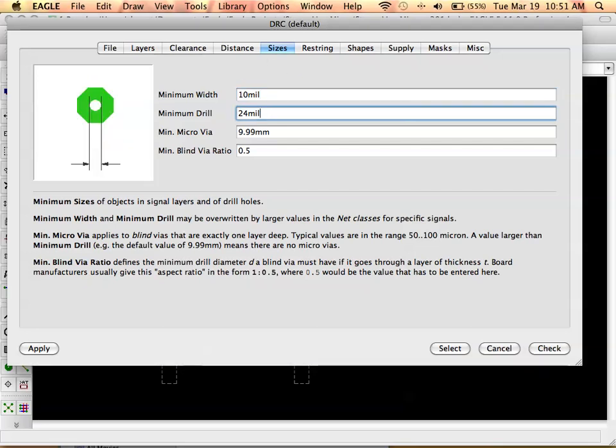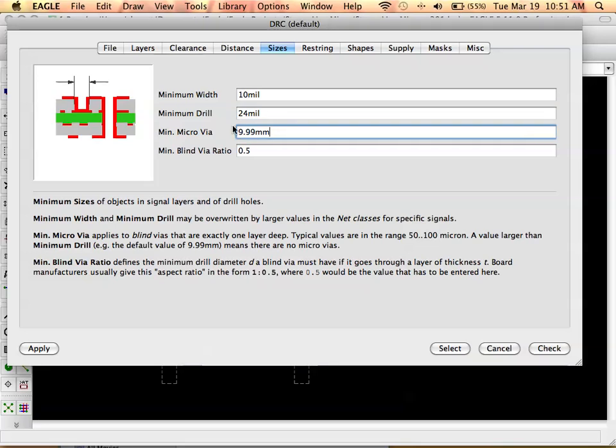Minimum drill width: no micro vias. This already says here that this applies to blind vias. Those are costly to manufacture. You can make them, and they're for multi-layer designs, but we won't be doing them. This is already set so that if you put it to 9.99 mils, it means there are no micro vias. So we're good to go.